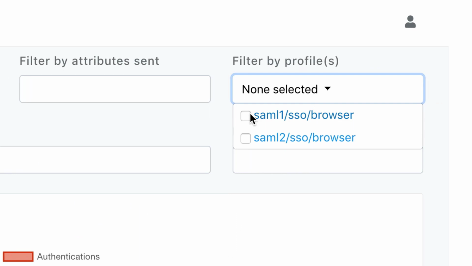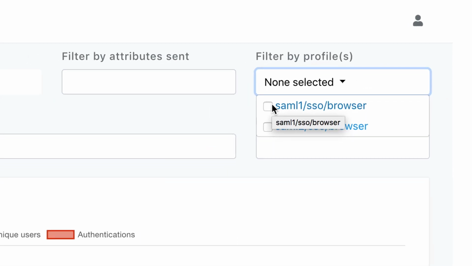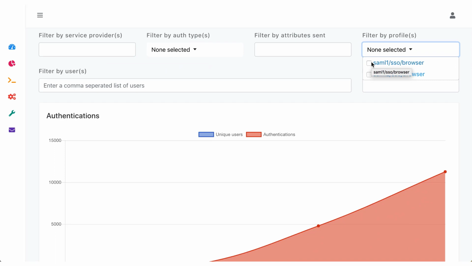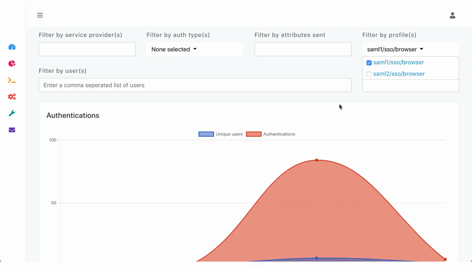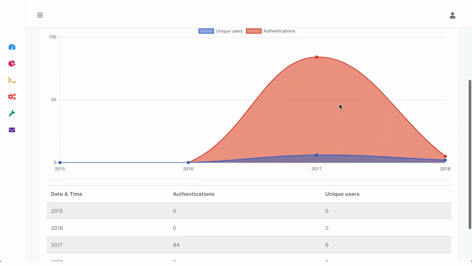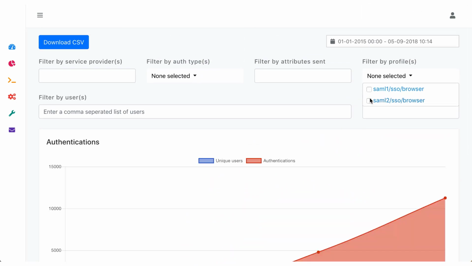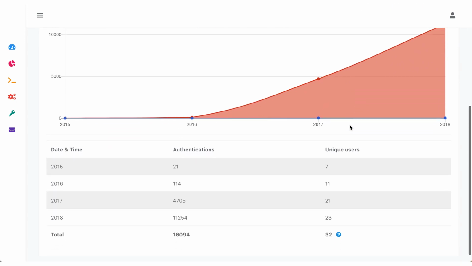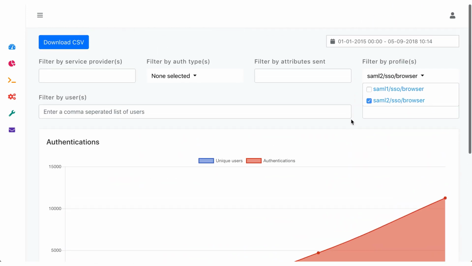Filter by profiles allows you to see how many authentications have either happened over SAML1 or SAML2. You should hopefully see your SAML1 authentications declining over the near future, as this is now a deprecated method in favour of SAML2. At Overt Software we have very few authentications on SAML1 as we purely use SAML1 to test certain service providers. The majority of our authentications happen over SAML2.